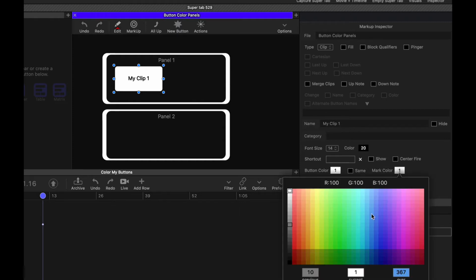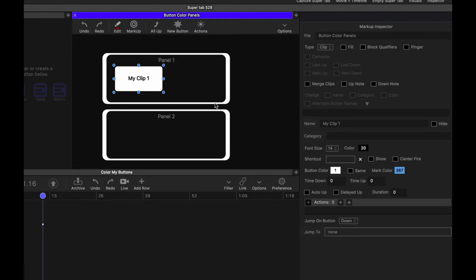So we'll set this first one up as that. So when I press this clip button, regardless of the button color, remember button color is just the visual. That's what you see in the markup, but that's not the data that it's going to input in the timeline. That will allow us to do that.